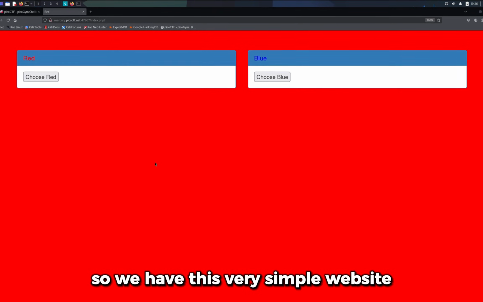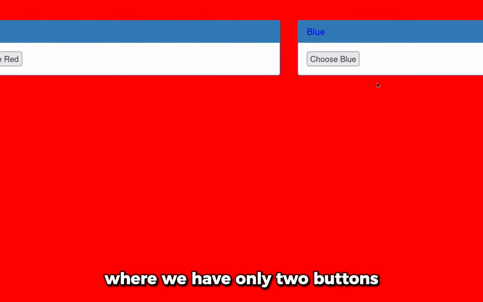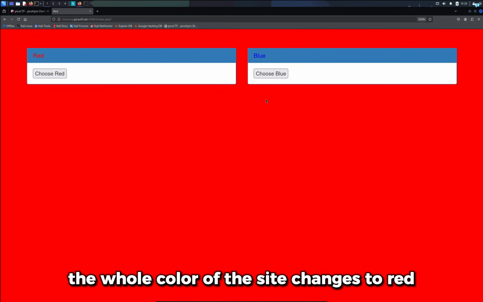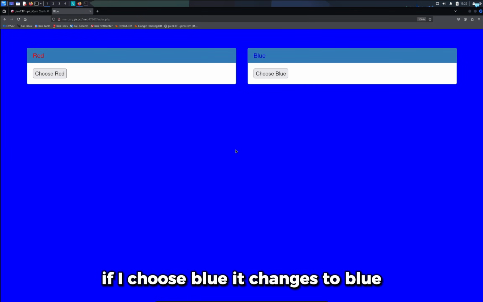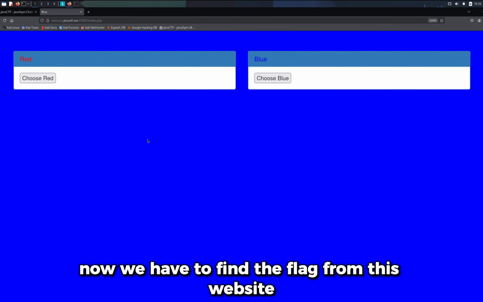So we have this very simple website where we have only two buttons. If I choose red, the whole color of the site changes to red. If I choose blue, it changes to blue. Now we have to find the flag from this website.